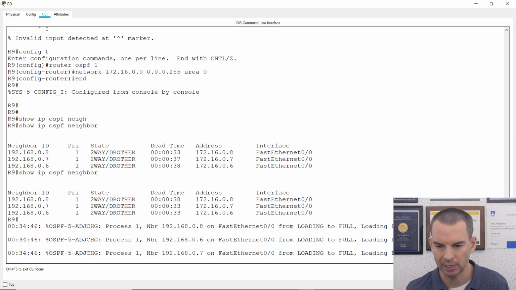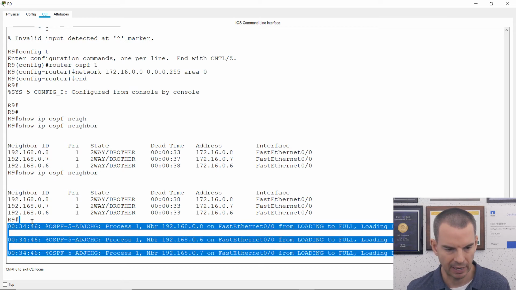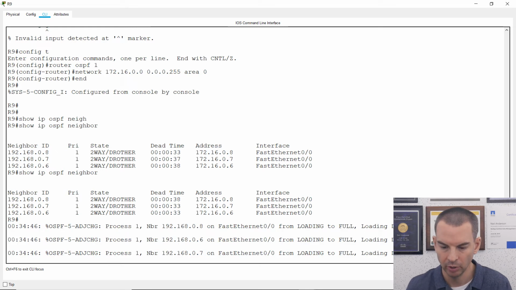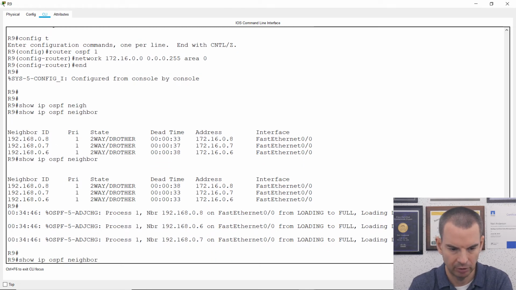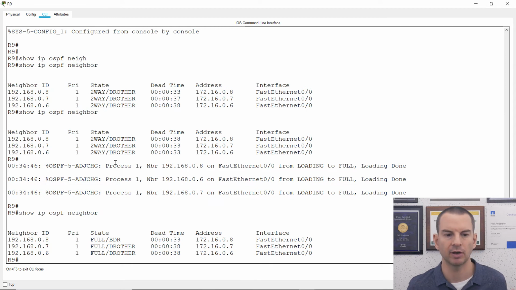And there we go. Now I can see that the OSPF loading has gone to full. So now if I do that show IP OSPF neighbor, you saw earlier they were in the two-way state with all of the neighbors, and now it has completed the loading. This is on R9. We're expecting R9 to be the DR and R8 to be the BDR, and I can see that.